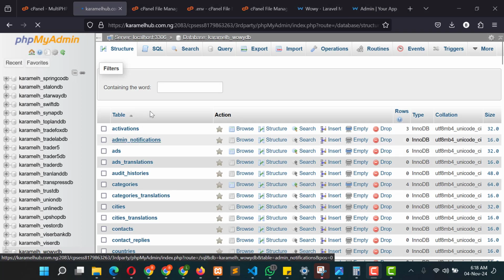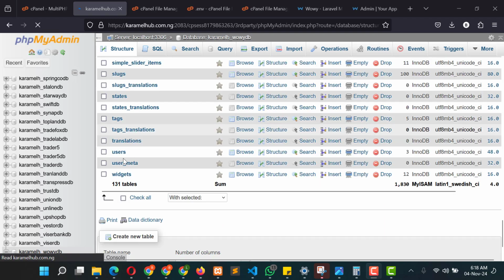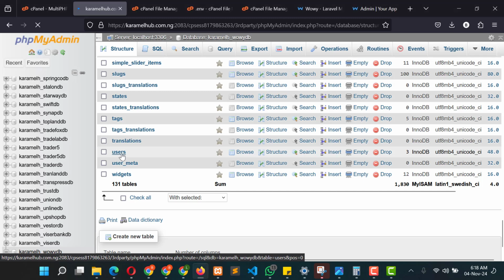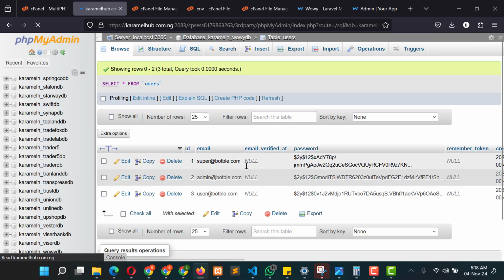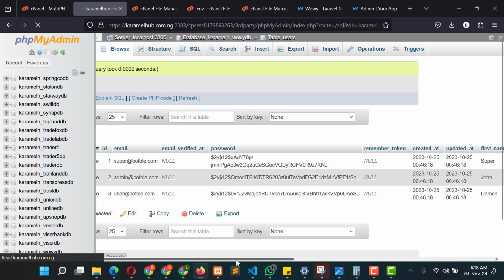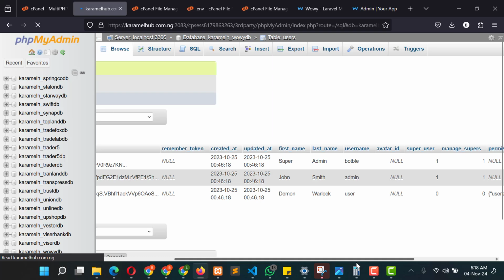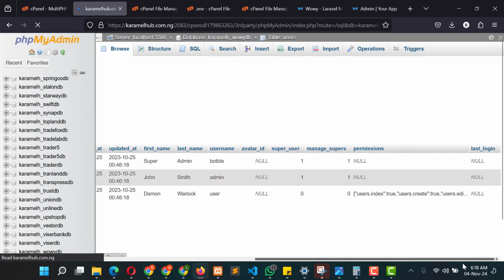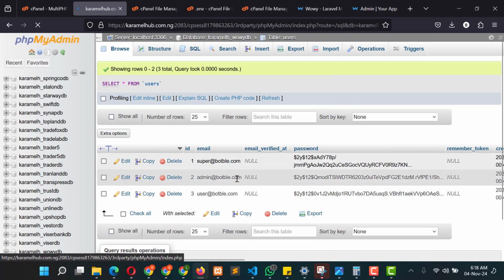To get the admin details, what you have to do is come down here to users. Click on users, then you see this loading, and then you see this. You can see that first one there, which is the super admin, the first one. I'll click on edit on the first row.